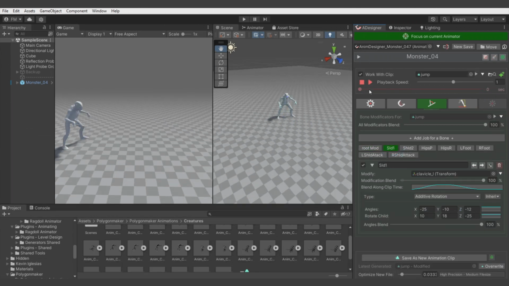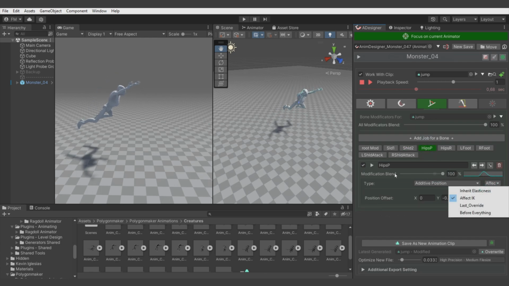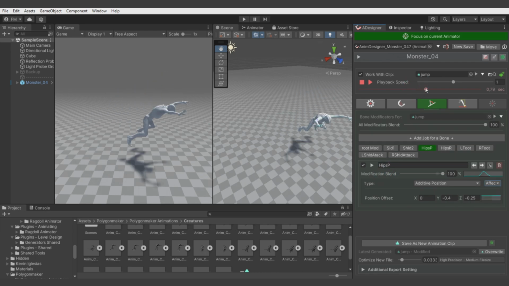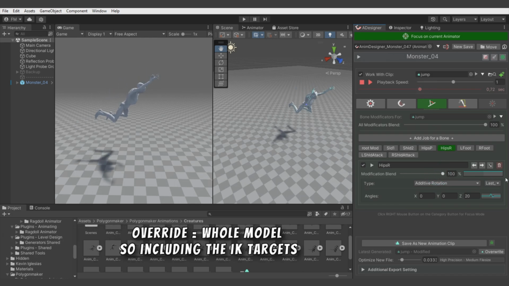Other modificators are just for the shoulders animation when the creature gives intention to attack. Some hips modification in the affect IK mode, so the pelvis will move a bit more forward when jumping. So it's used like a jump pose correction. I also did a similar thing on the hips rotation, but it's called override, so the whole model will rotate.